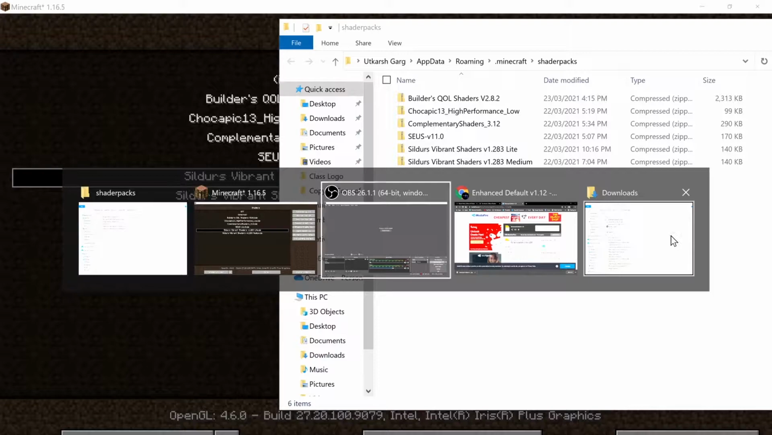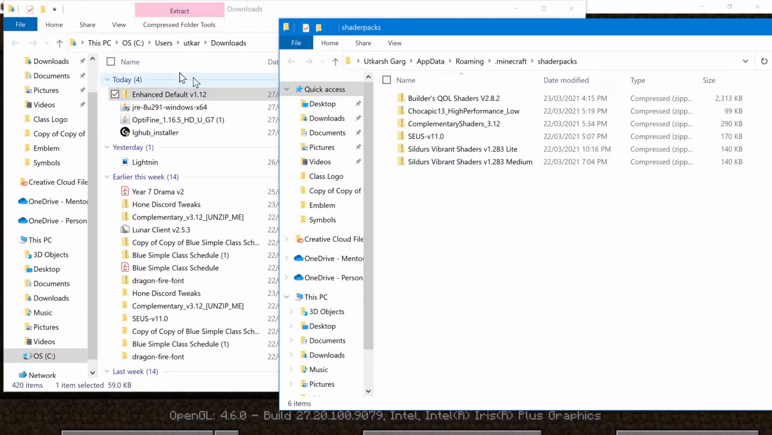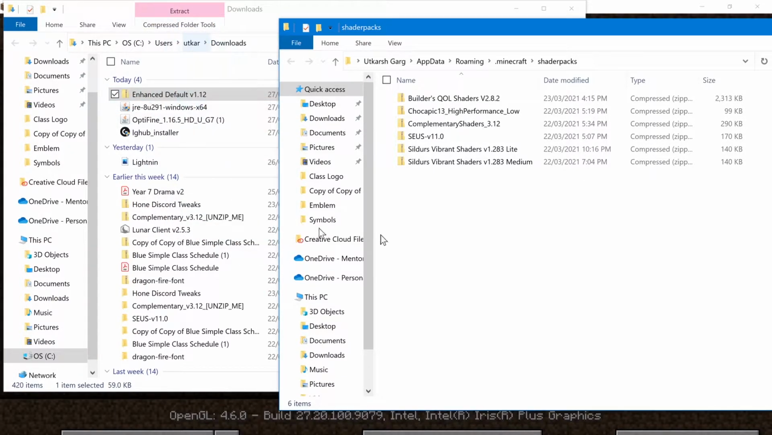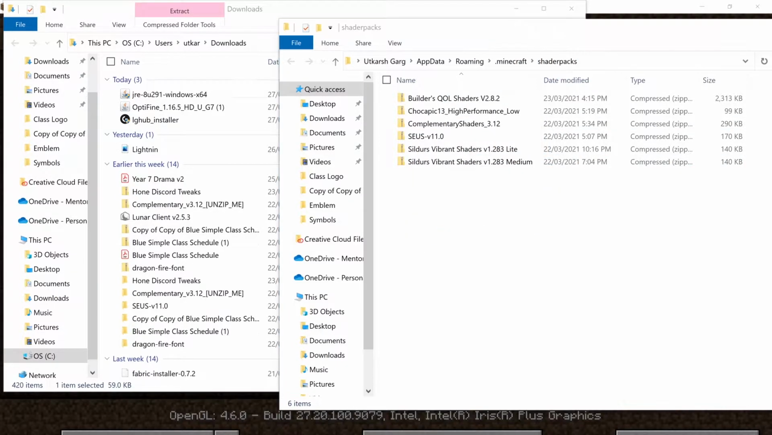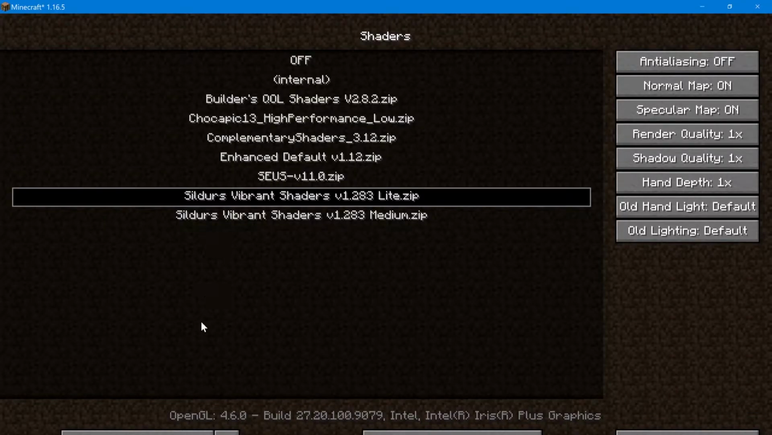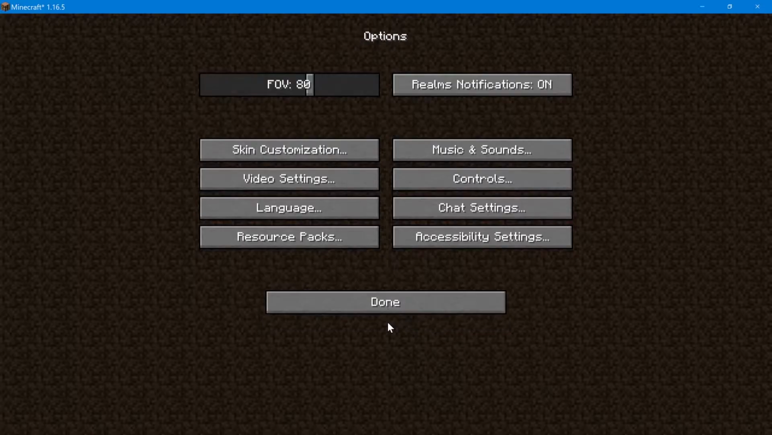So now you want to open up the location of where you downloaded the shader. Drag that shader from here, which is my downloads, into this folder which got opened after you pressed shaders folder in Minecraft. Now when you click off it, that shader should be here. So we just put in the enhanced default. So now that I click on that and press done, that shader is installed.